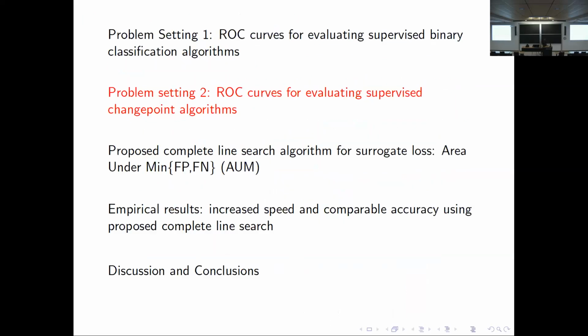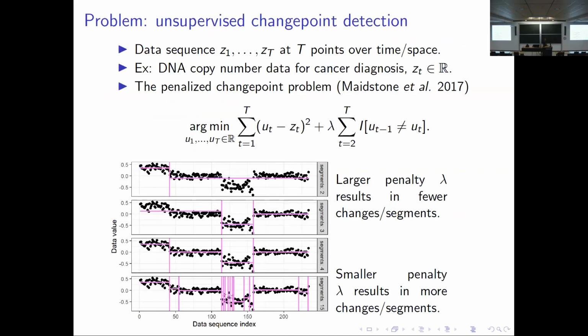So yeah, going on. The session at JSM is about change point or time series data analysis. So we have also this application of ROC curves for supervised change point algorithms. So I'm going to explain about that. This is a subject that's not as well known as binary classification, but we can still use the ROC analysis. So you've maybe heard about unsupervised change point detection.